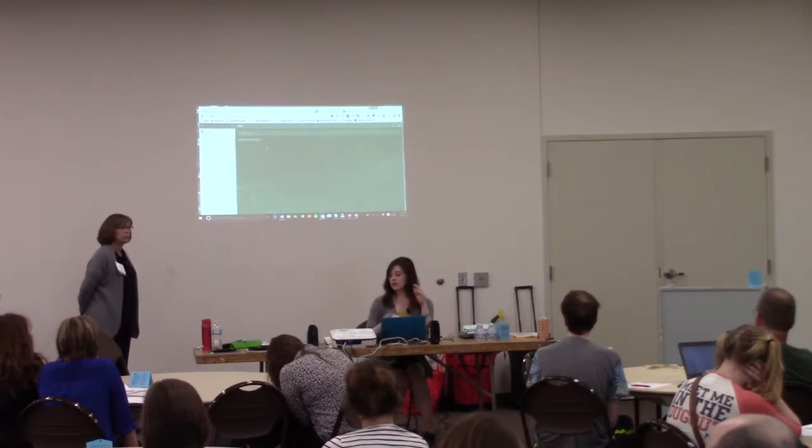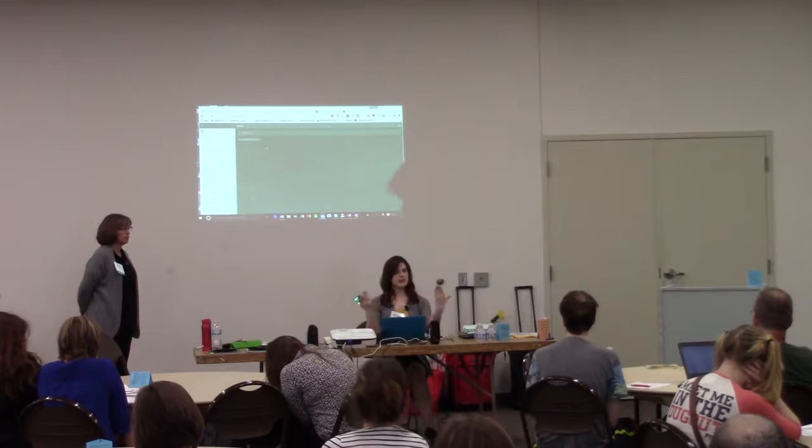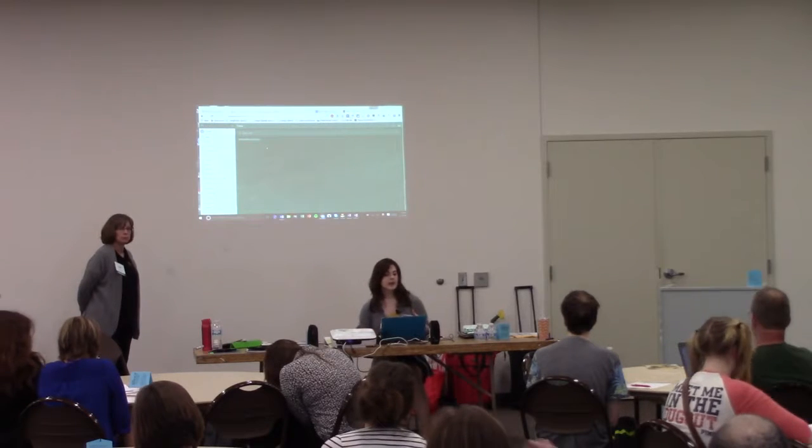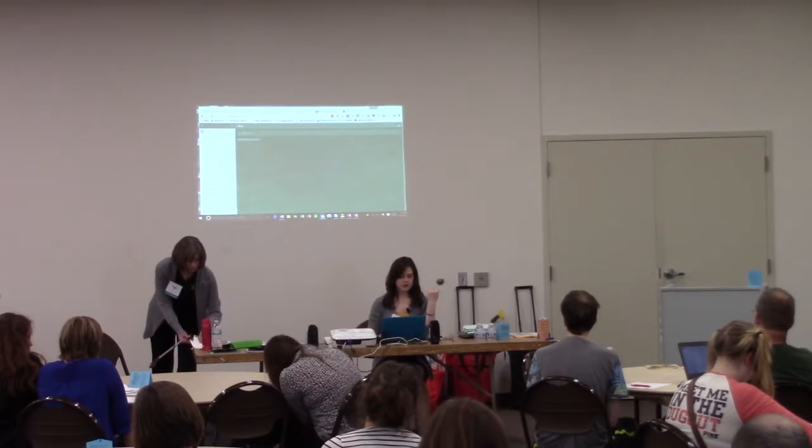Wunderlist is a free website. There is also a phone app available. So it goes across devices. They talk to each other. It's really nice. And what makes Wunderlist really cool is it's got a couple of really neat features.